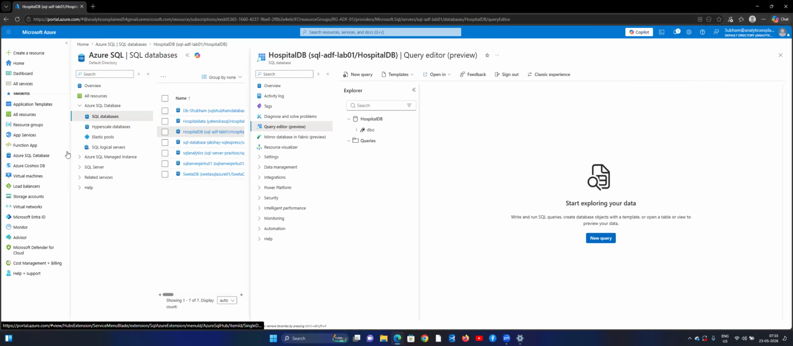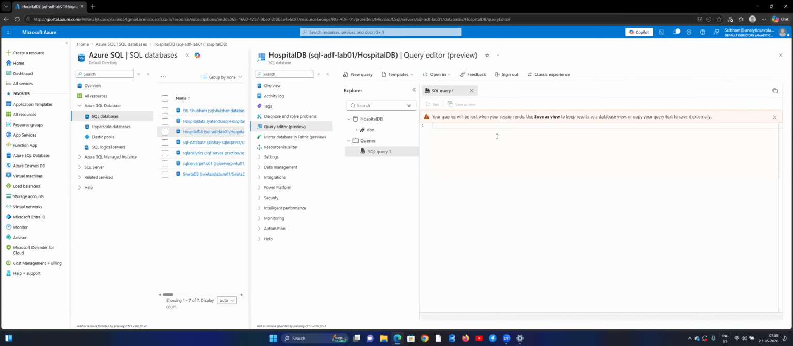Now the first thing, you have to create a schema there, right? Click on new query and create a schema called hospital. Just give me a moment. I'm also checking my Azure to see if it is still showing an issue. Yeah, it's still lagging there. Okay, now you have done it.